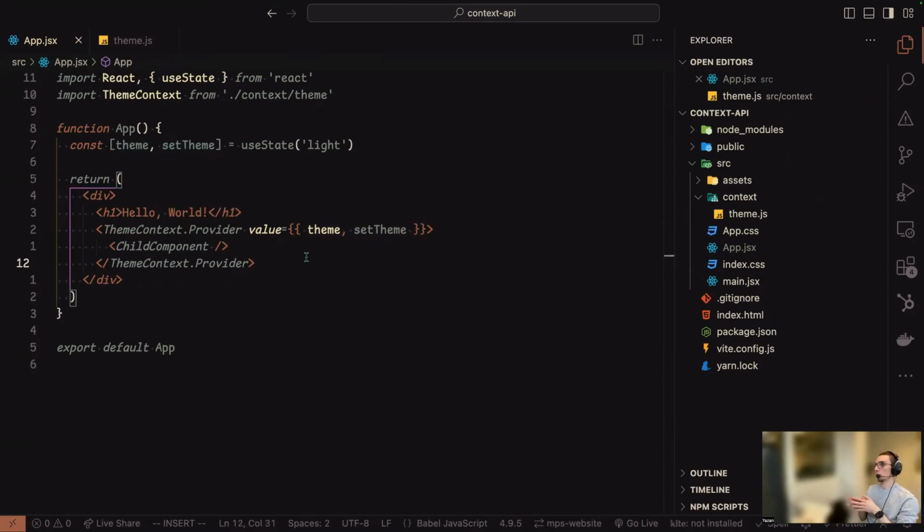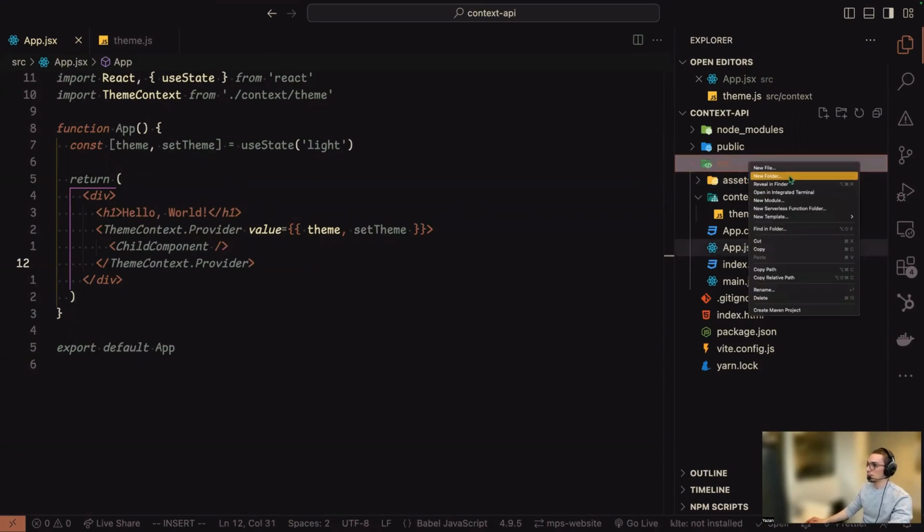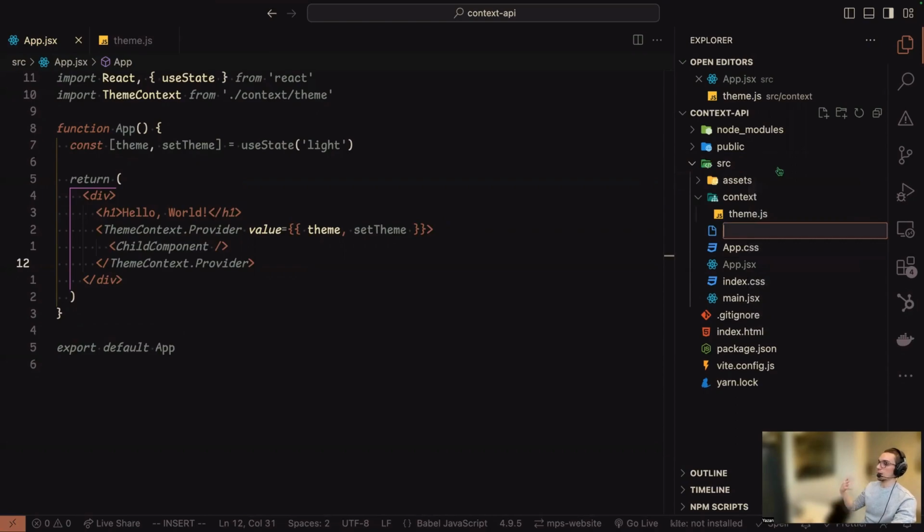So now we are in a good position. We have created the context. We are now creating the provider, or we already did create the provider. So we are one step away from completing the three main concepts of this context. The last step is actually building the consumer.